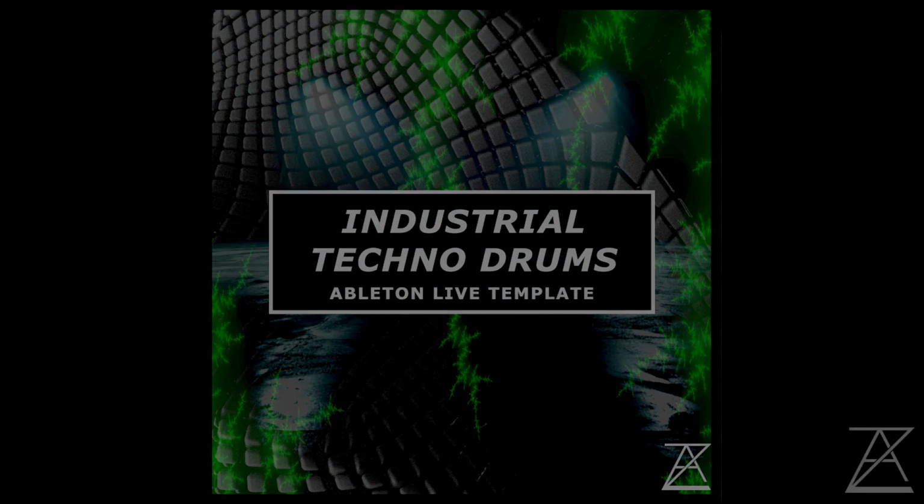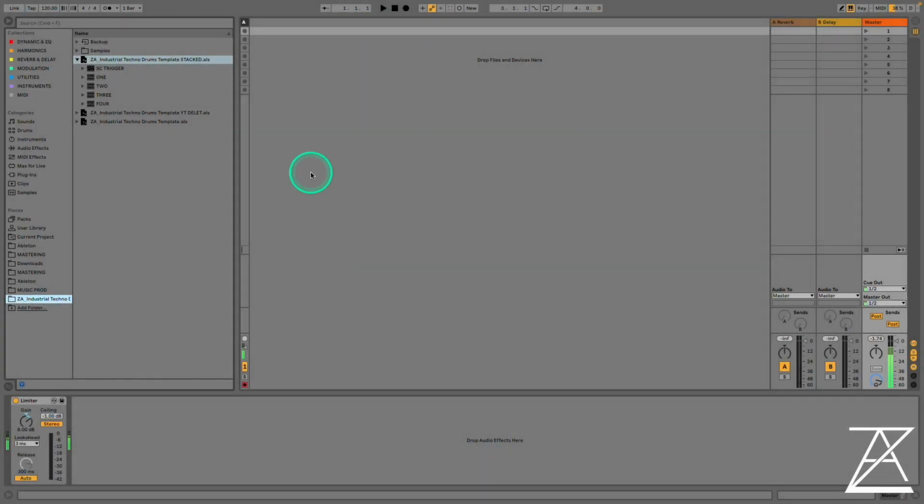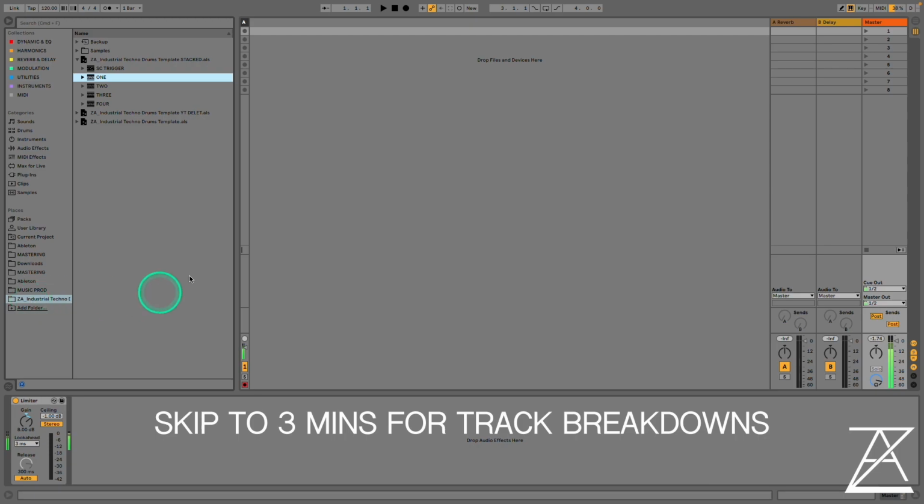Going to be looking at the industrial techno drums template for Ableton Live. We're going to be looking at group processing for hard techno drums, some kick synthesis, and when you might want to capture that to audio and the benefits of doing so. We'll also look at a lot of the other percussion and the processing of this to achieve this hard, gritty techno sound.